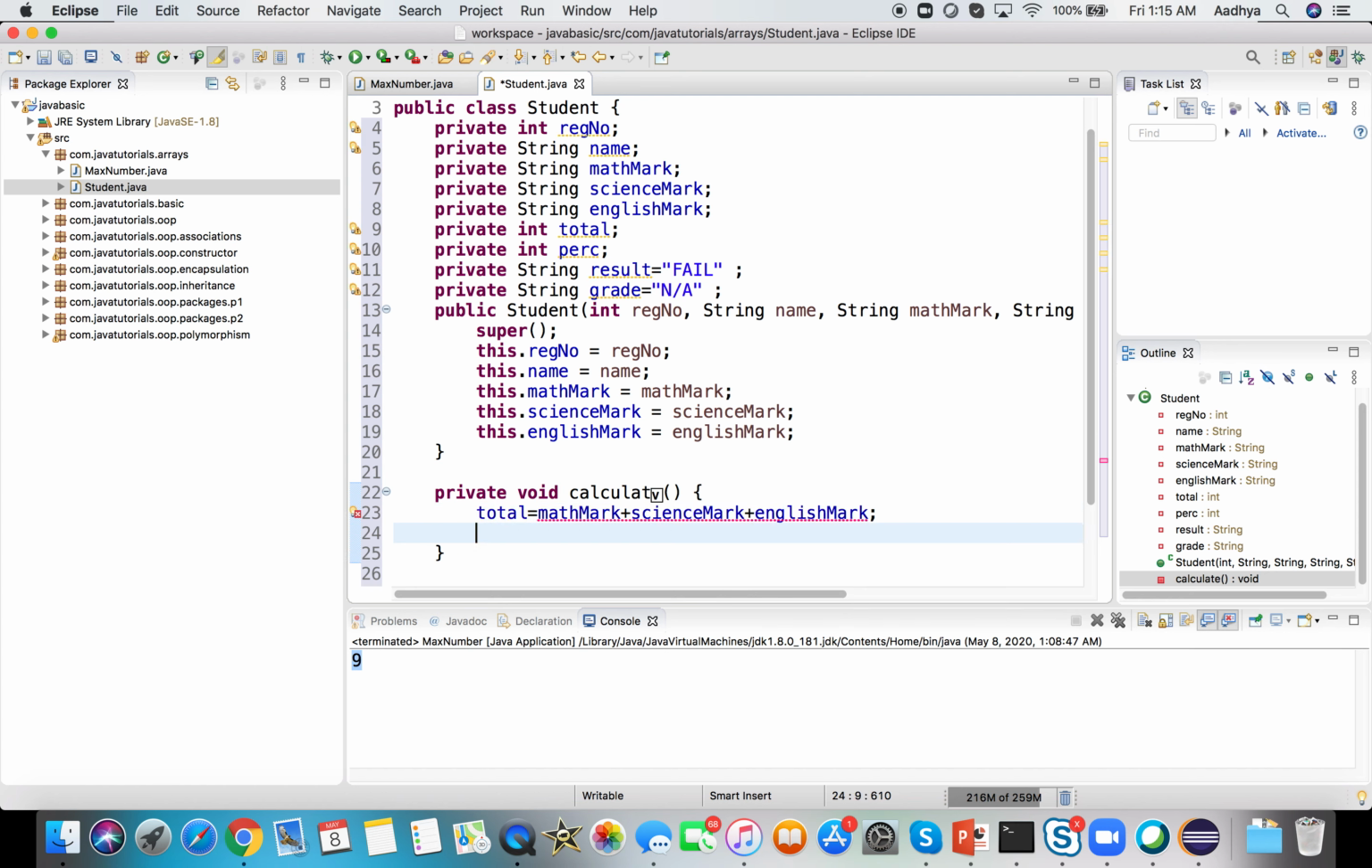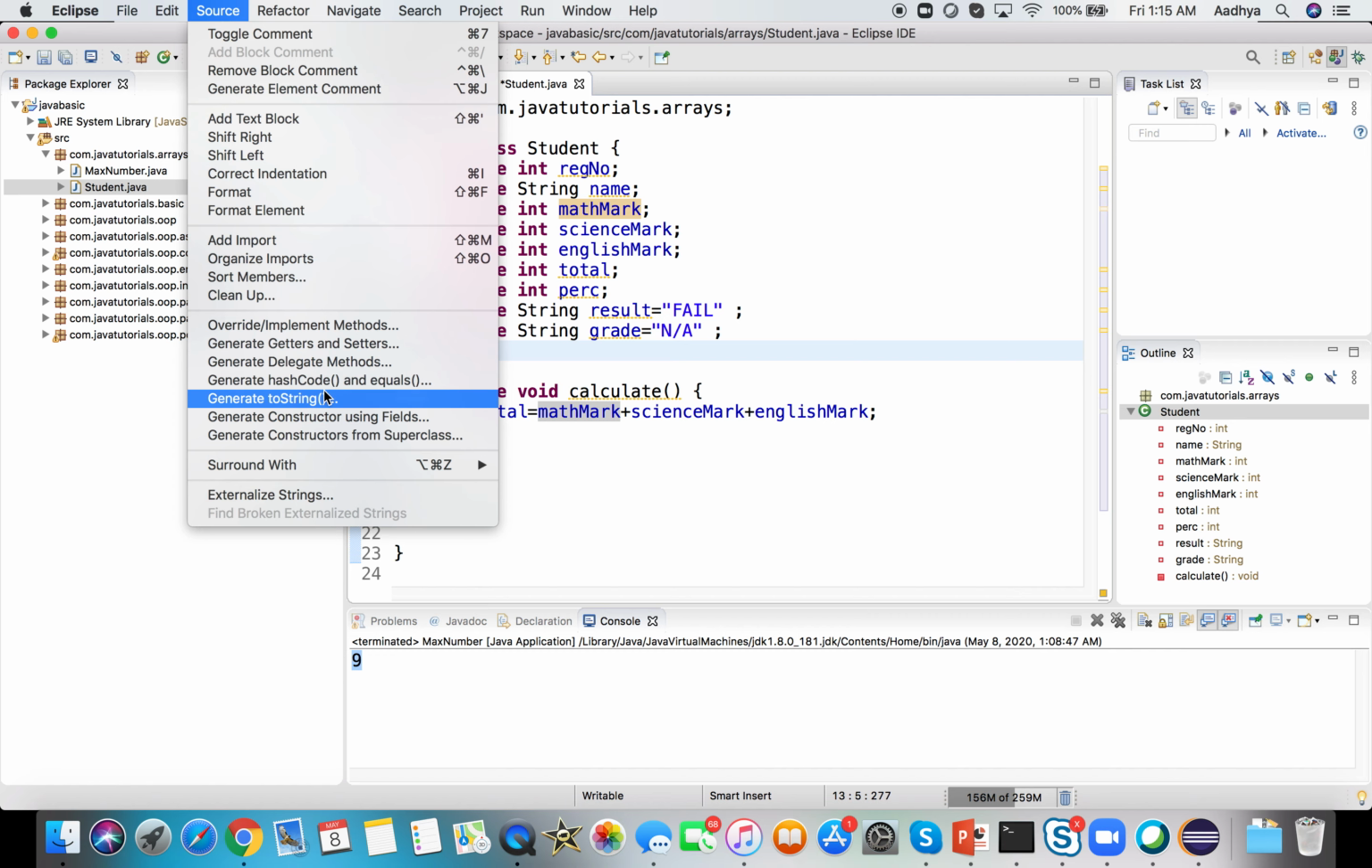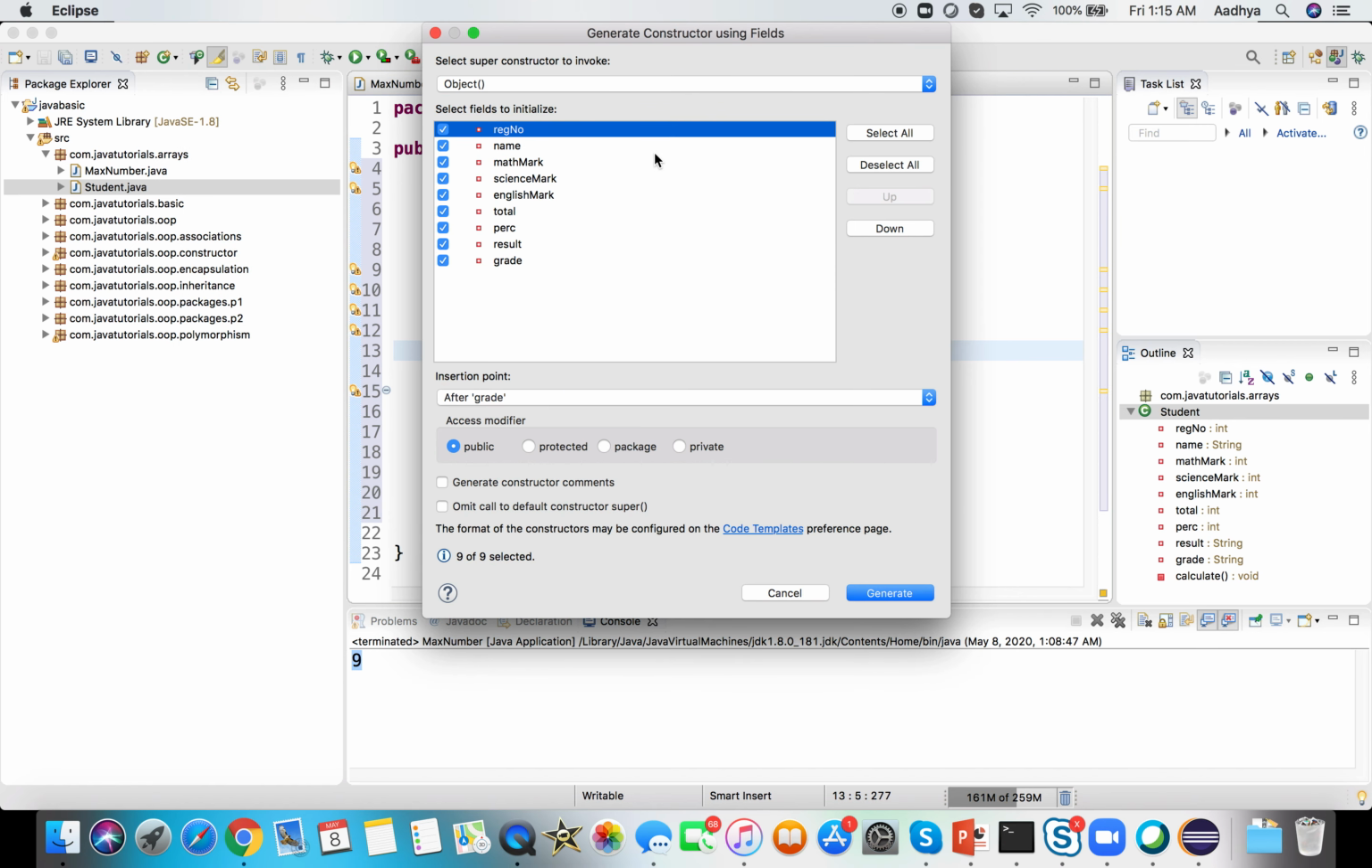Okay, we calculated the total, and hold on, some error. What's that error? Oh, you know what? This is my bad. It should probably be string. It's a copy paste error. It should be integer. I'm sorry. Okay. So the next thing is I will create the constructor again so that it reflects these changes.